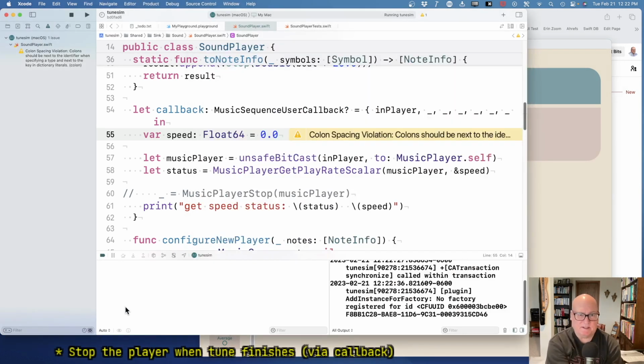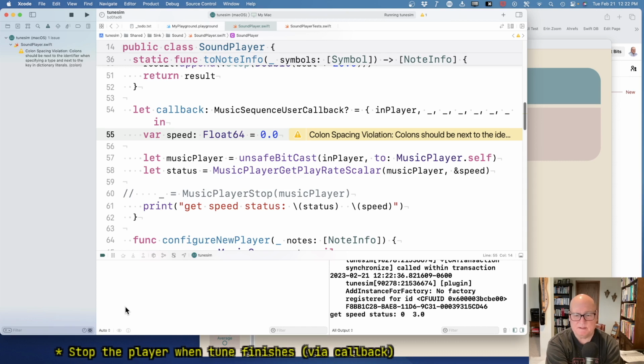So what are we going to see at the end? It's going to be 20 beats later, speed status, and no crash. Okay, so it is something about stopping it while it's in the middle.